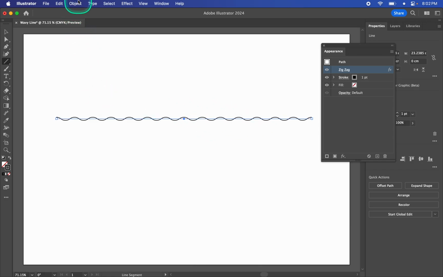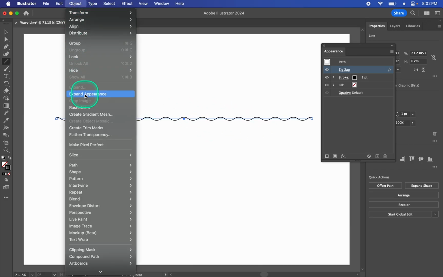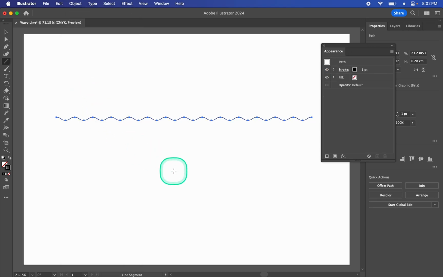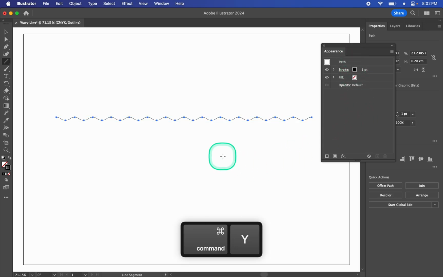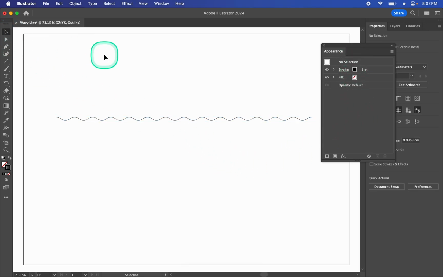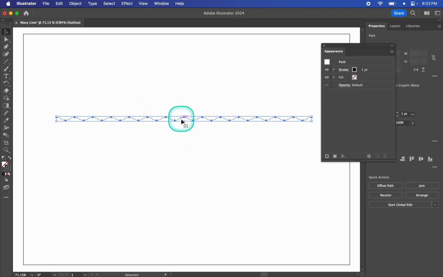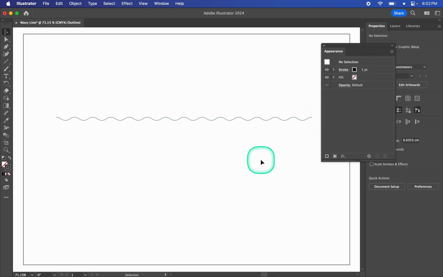If we go Object, Expand Appearance, now our path is the wavy line and the effect has disappeared from our appearance. If I go back into outline mode, that is what our path looks like, as opposed to just that straight path.